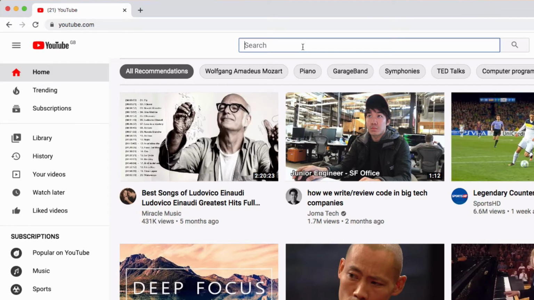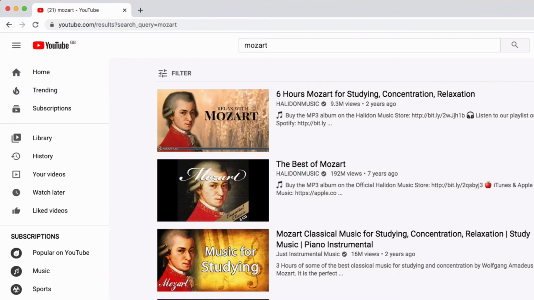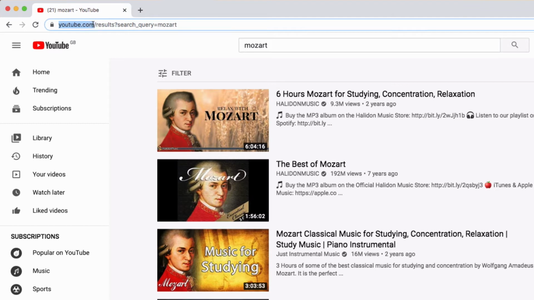In order to be able to search for videos using a program, we need to understand the URL structure used by YouTube when we search for a video. If I search for Mozart directly in YouTube, I get redirected to the following URL: youtube.com/results?search_query=Mozart. So the part that changes in the URL is the search term.